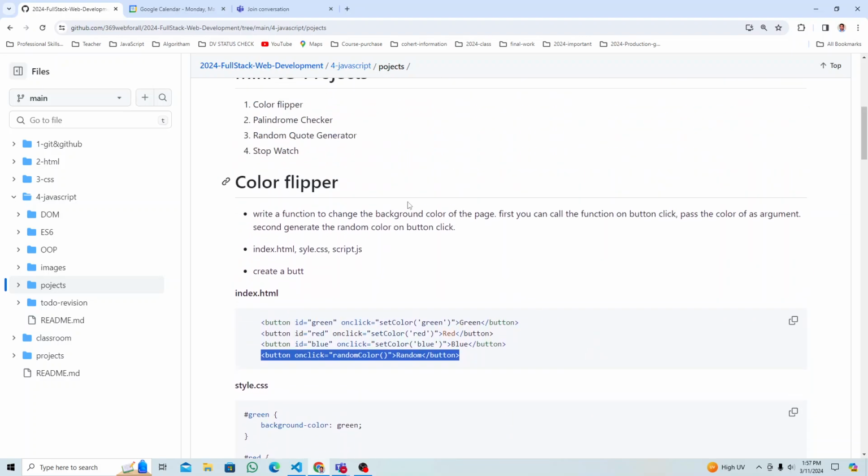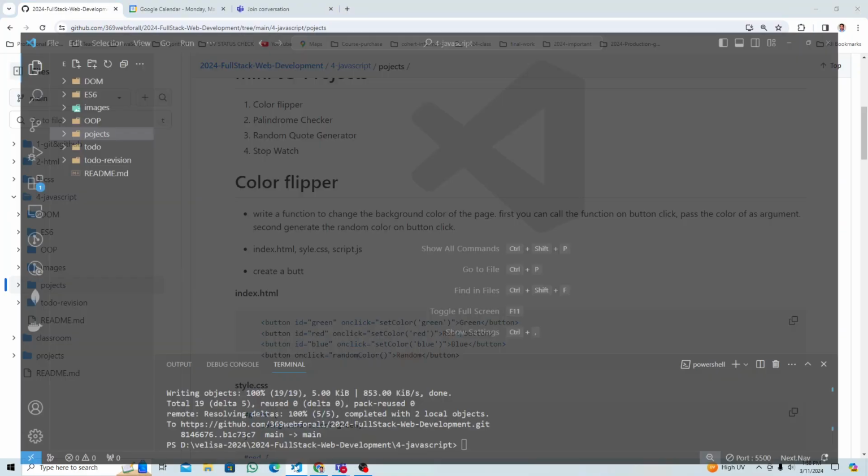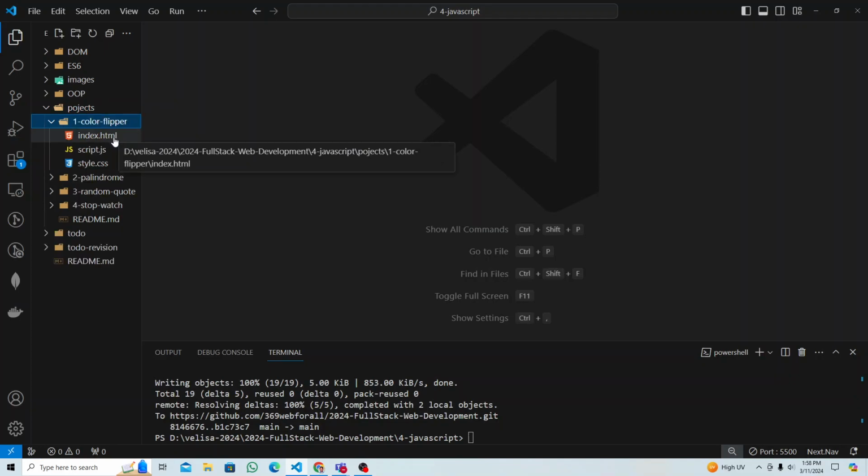So let's, I mean, I'll just copy this code. Let's copy this and start from there. I have prepared some HTML, just a project folder here, just to make it quick and easy.